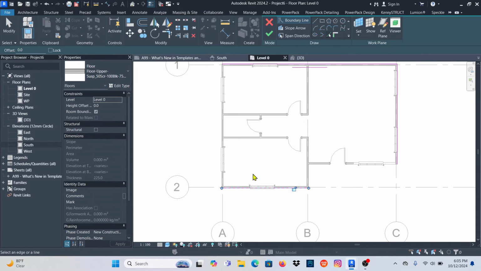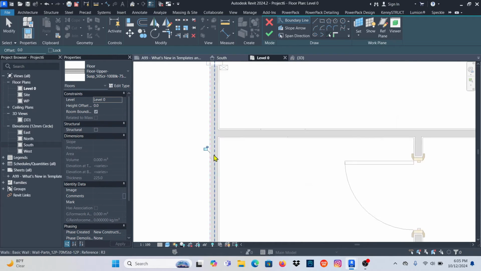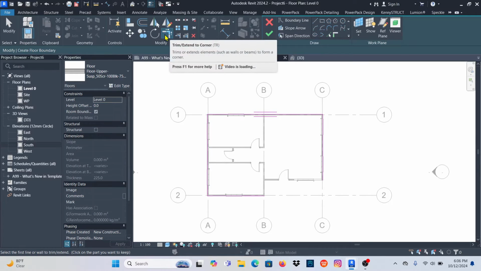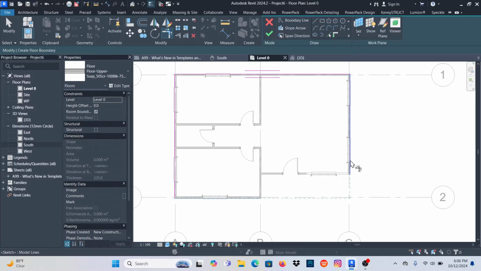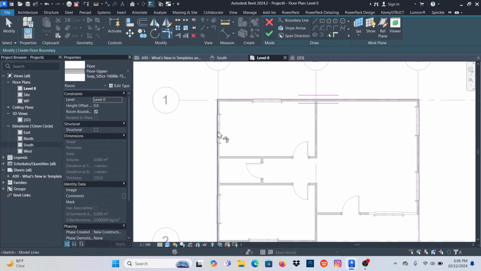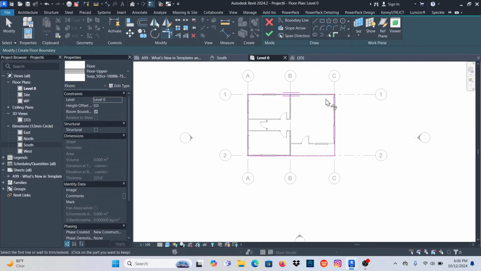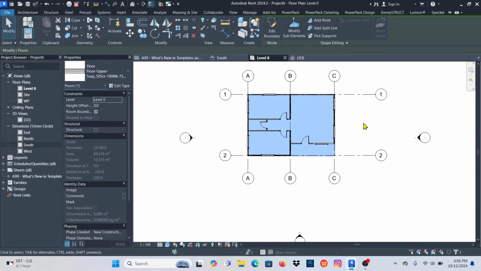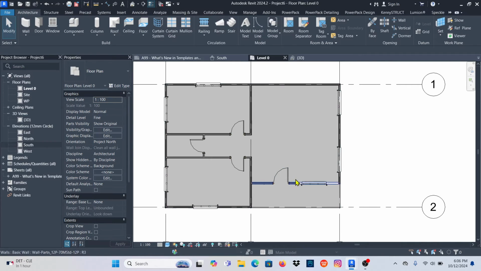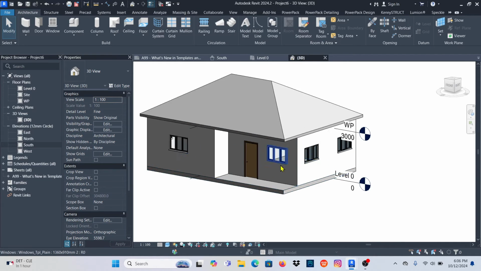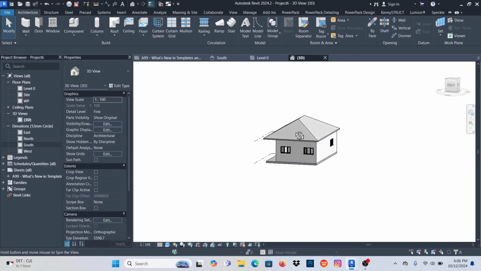I'll pick that one, I'll pick this one, and TR to trim, TR as a shortcut. You see it already picks that one. Then I can pick this one and that one, it trims. I think the other corners are already trimmed, as you can see from here. So that is my floor. Then just click the green check mark there, click outside, you see that you have the floor right here. Then go to your 3D view and you see that you have the floor right there.